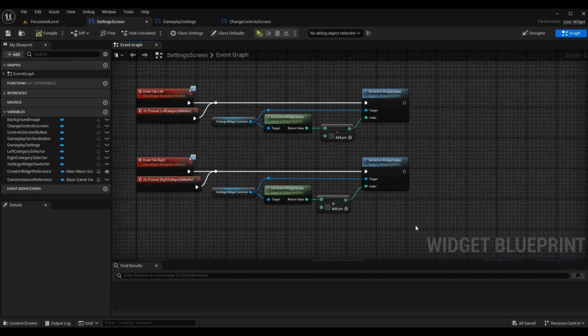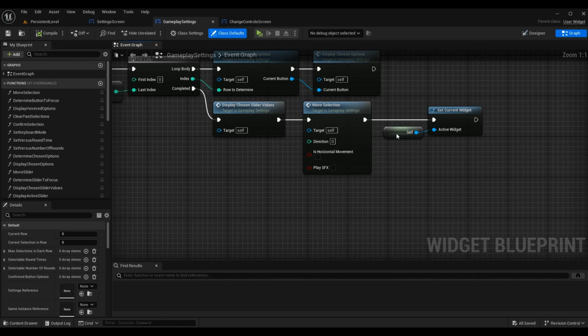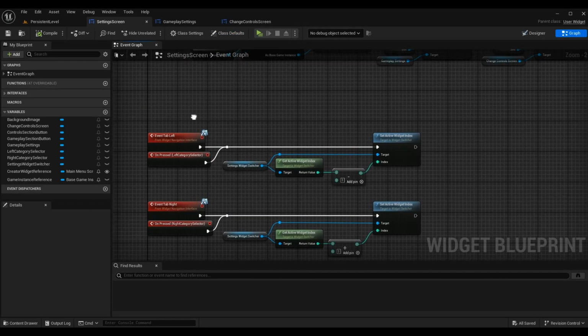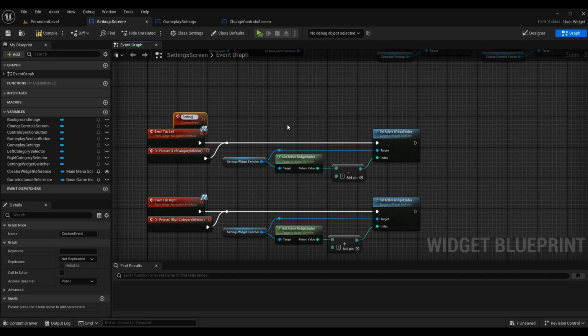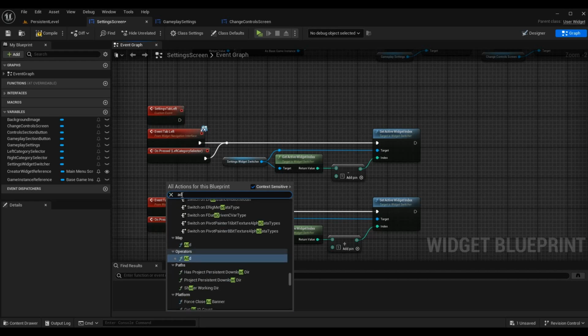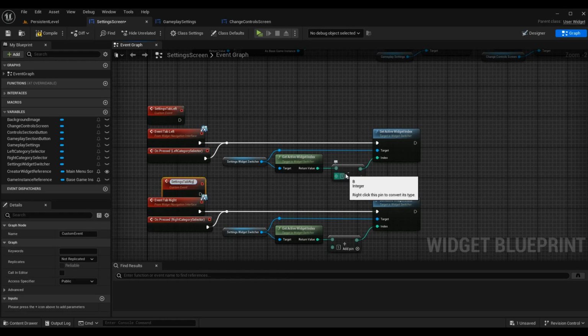But remember, even though we set this up, this is not going to work in the settings screen with our current logic, because our current logic works by only allowing these inputs to work on the current widget, which we've set to be the gameplay settings when we load it up. But this is perfectly fine, because we intentionally set it up where we can make calls to our parent widget. So in this case, I'm going to add a custom event. Let's call it settings tab left for our settings screen. And we're going to make a custom event for settings tab right.